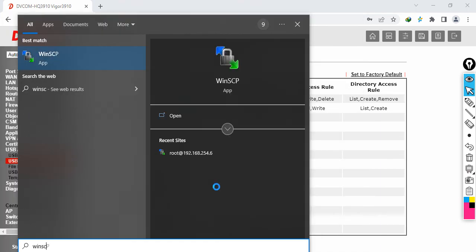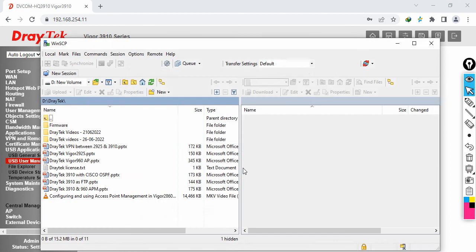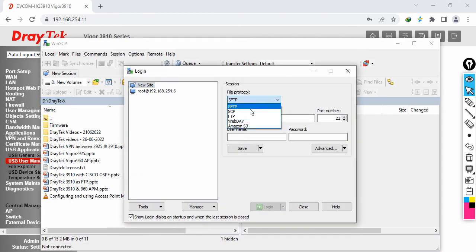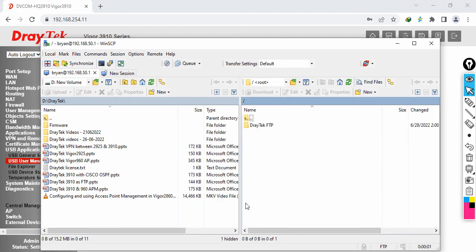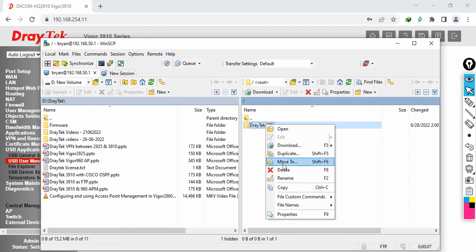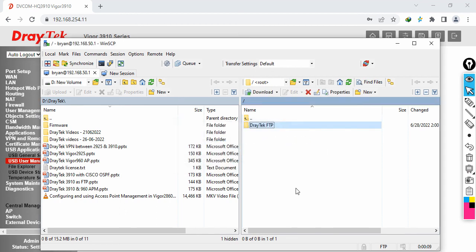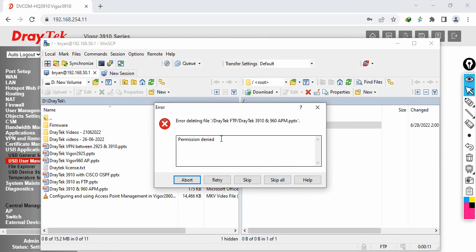Let's go and access it this time again through WinSCP. This time I'm trying to access through the Brian account. Type the username as Brian and the password. Say login. Now Brian is logged in because he's trying to access the same folder, and what he's trying to do is delete it. Let's say delete. Say OK. Now you see here the permission has been denied.